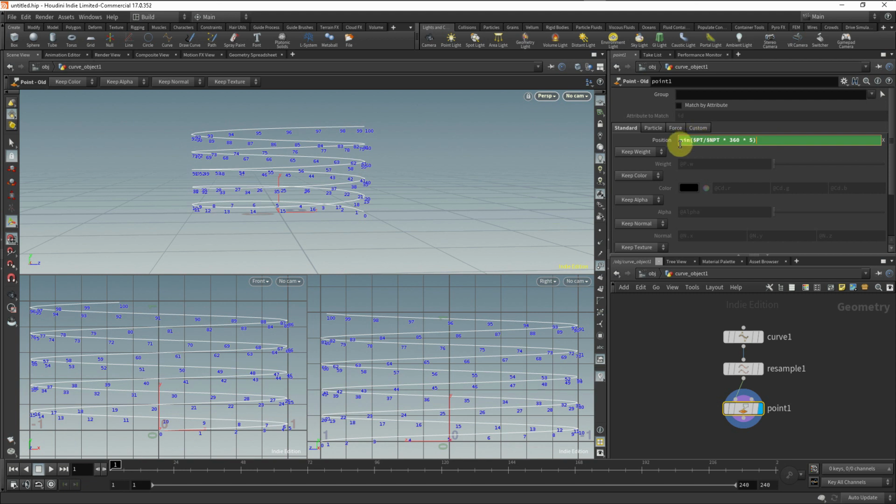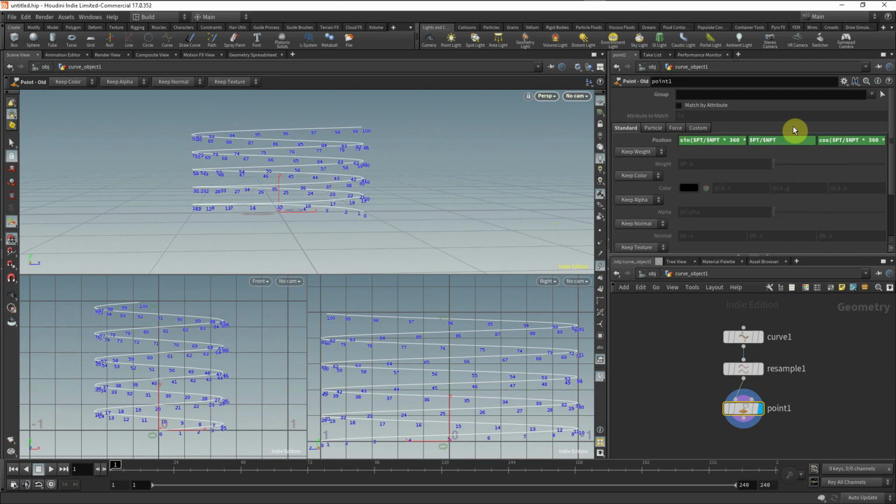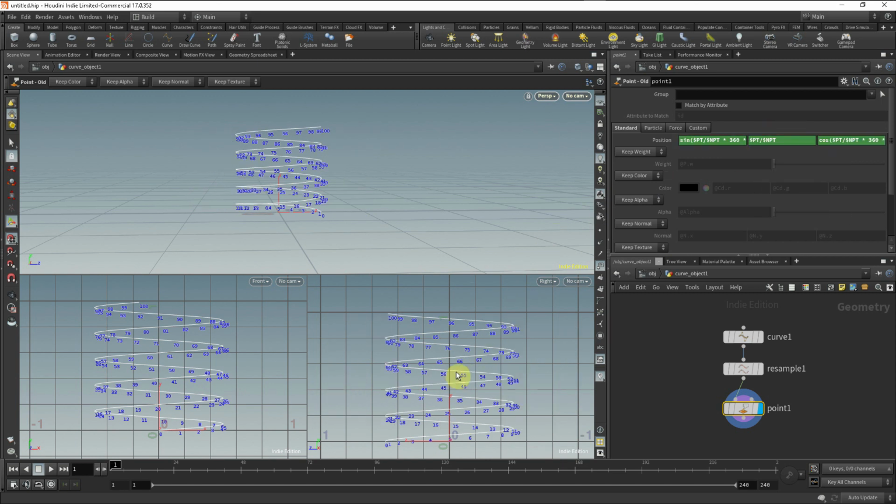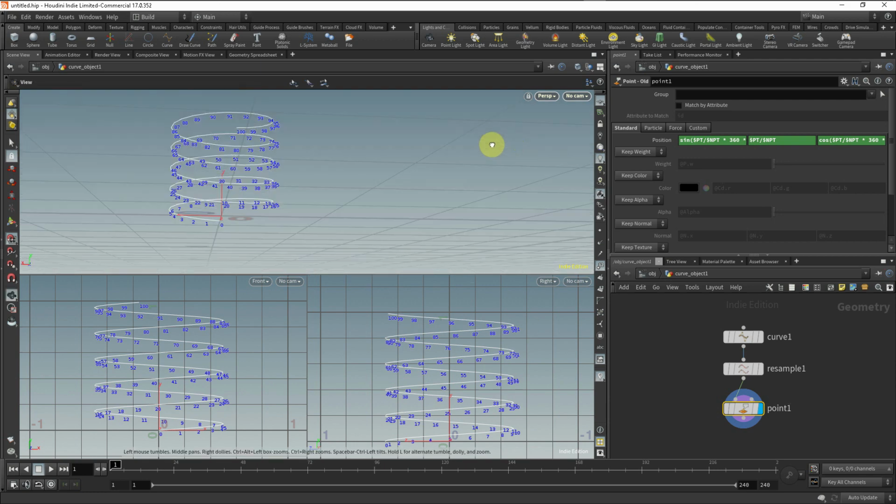What if you wanted to make the spiral narrower? In that case, you'll need to multiply the whole sine formula by a fraction and do the same to the cosine formula. As you can see in the left viewport, the spiral is now half the width. And if we just go on and do the same thing for the Z component, we'll notice in the right viewport, the spiral is also half the width.